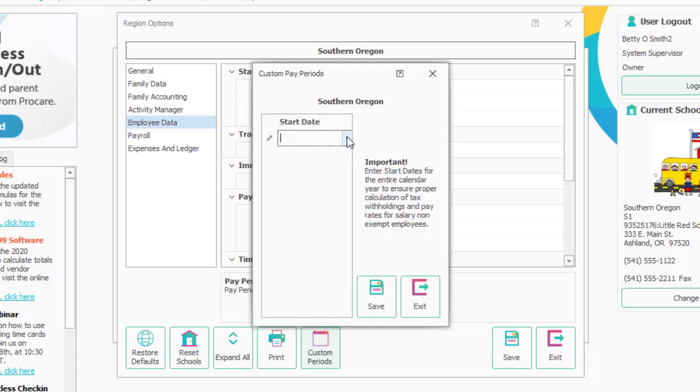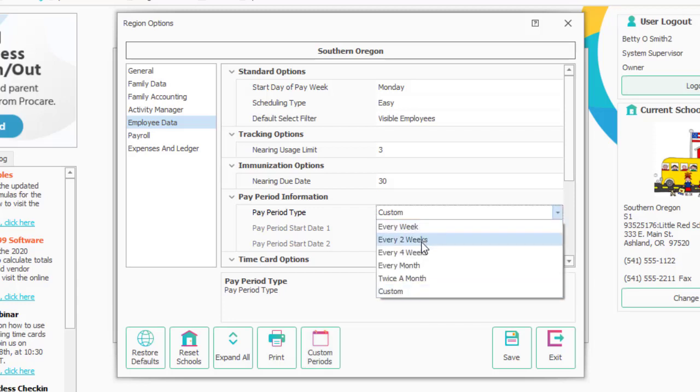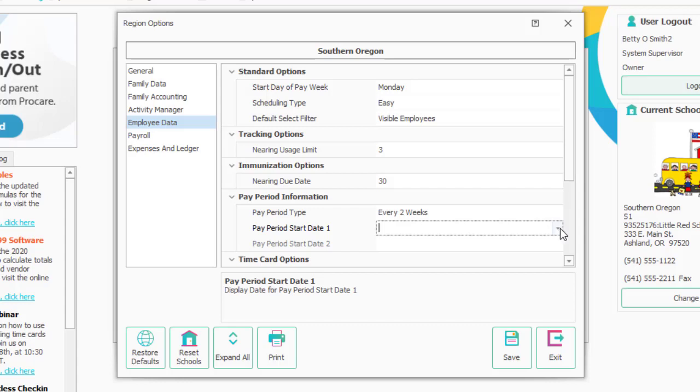You want to go through the beginning of the year so that when ProCare calculates payroll, we look at the number of pay periods, and if you started in the middle of the year, there aren't a lot of pay periods. So if you do custom, start at the beginning of the year and fill in the entire year. I'm going to exit out of here and actually go back to every 2 weeks with some Sunday at some point.